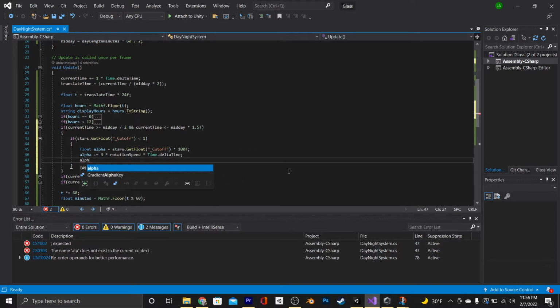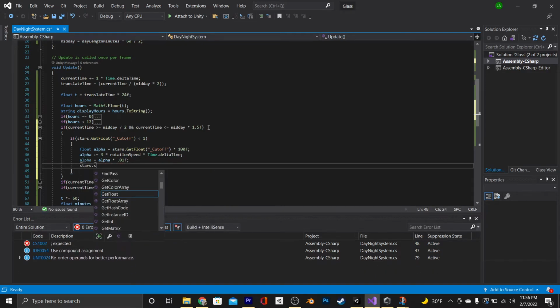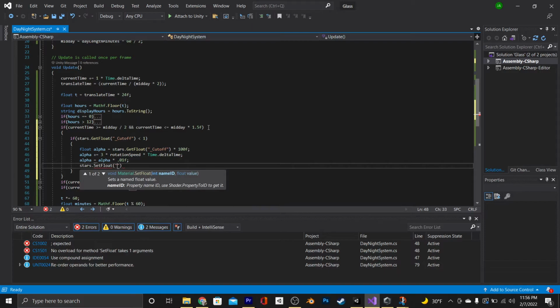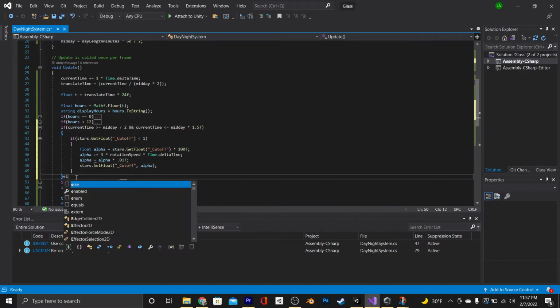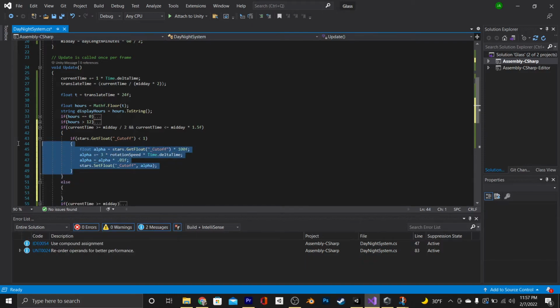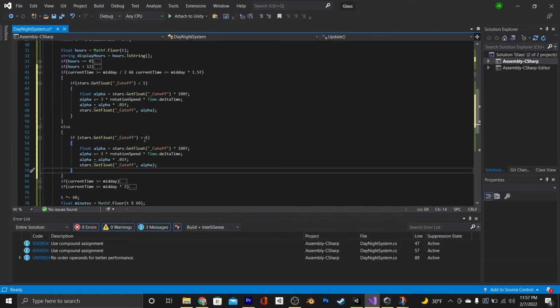Go beneath that and say alpha equals alpha times 0.01f, which will make it a float again, which is what we need it to be. Go beneath that and say stars.SetFloat("_Cutoff", alpha). Then go to the parent if statement, and we're just going to make an else statement, and then copy and paste what we just made into it. The only thing that we're going to change is instead of less than 1, we're going to make it greater than 0.2, and instead of plus equals 3, we're going to say minus equals 3.